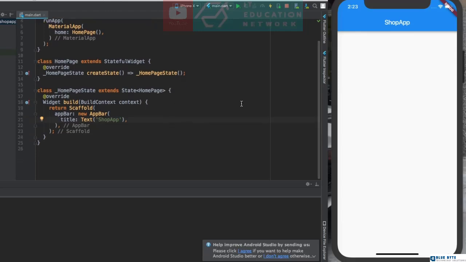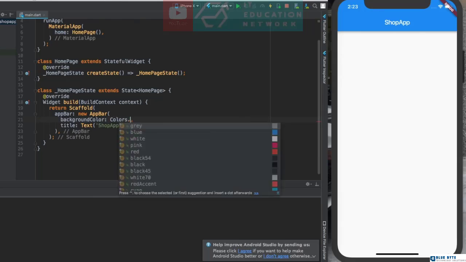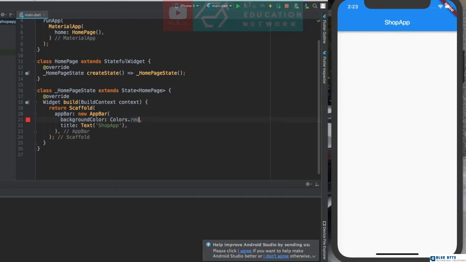So here we have it, and what else are we going to do? We're going to do background color. We're going to give it Colors dot red. You can give it any color you want. I just gave it red because the original app is red. And just hit Ctrl S, Command S for Mac, and it will automatically save.